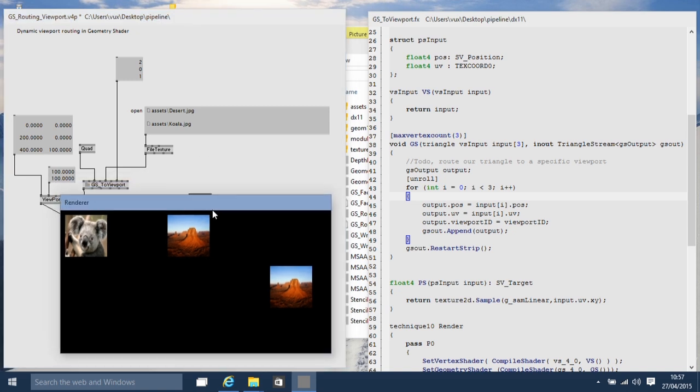So yeah, every time you need to route content to a specific screen or place, whereas with a projector LED, it's very convenient to have it this way instead.